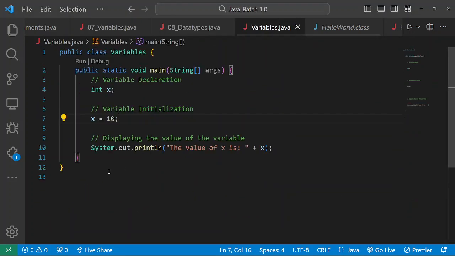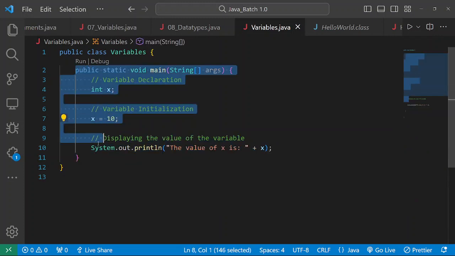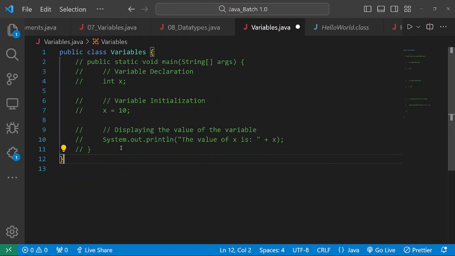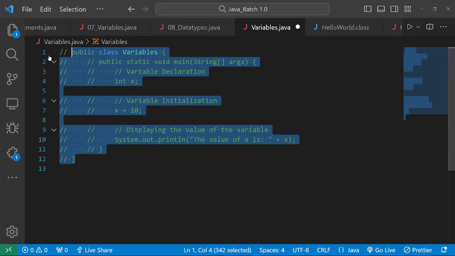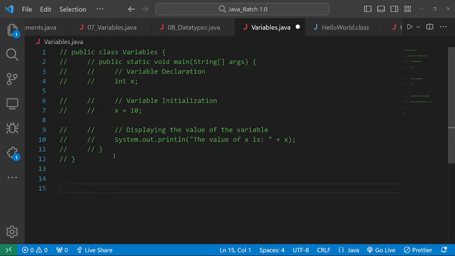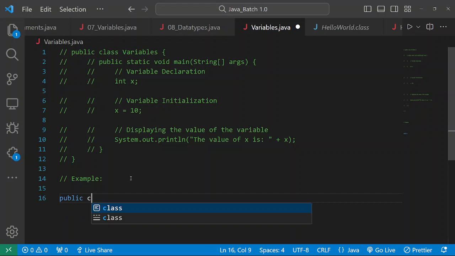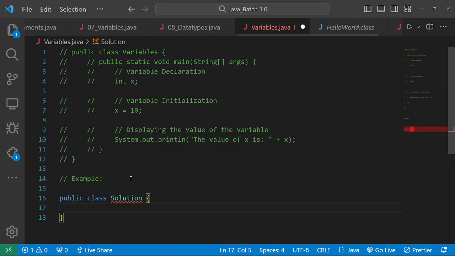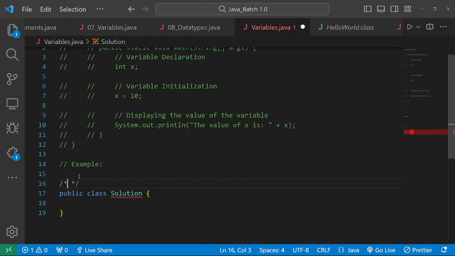Where is my Variables.java? Let me comment out this public static void main part for you. Let me keep the class as it is. Suppose we take an example. Let me comment this whole part. Suppose this is my public class named Solution. Presently we don't have a class named Solution, so let me comment it.